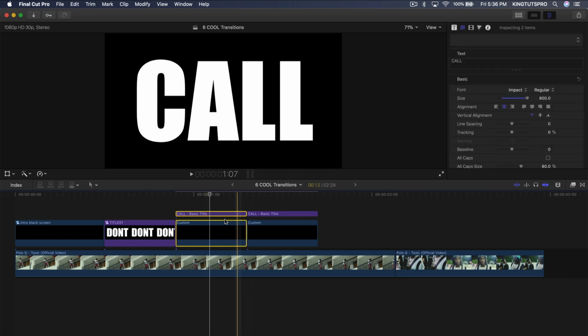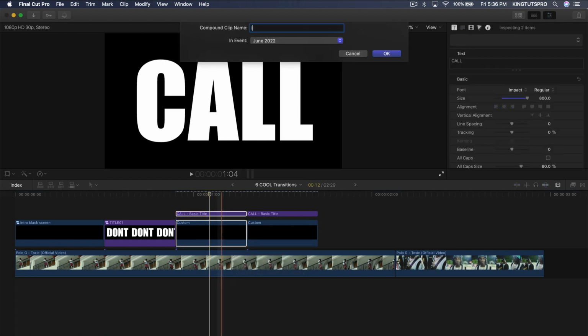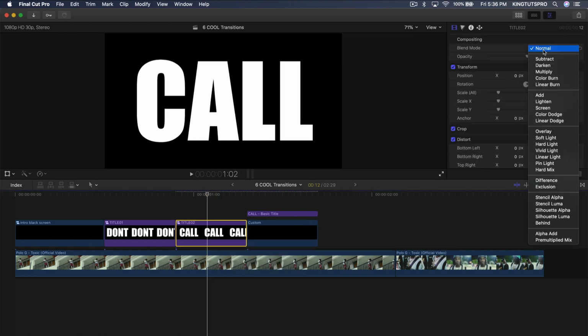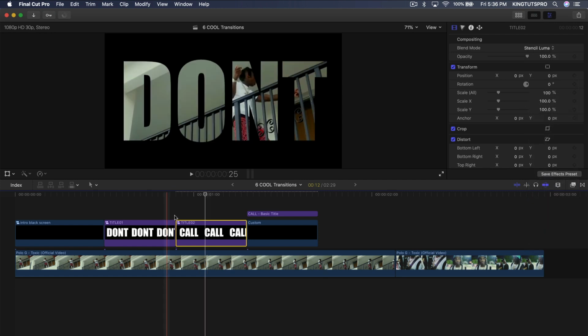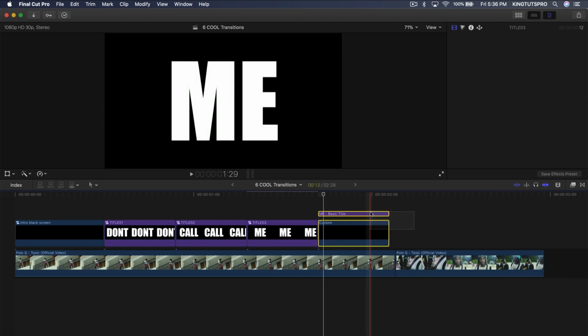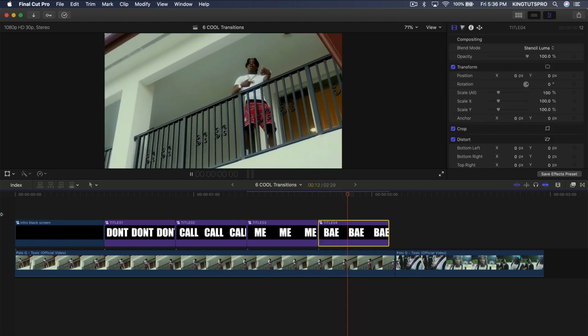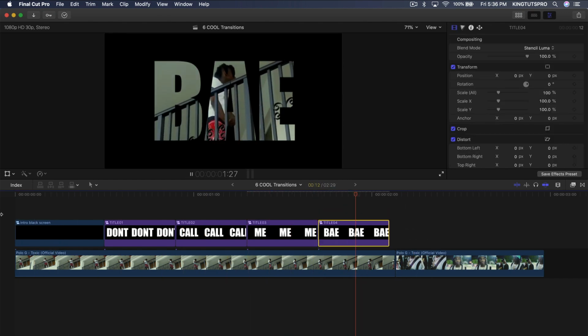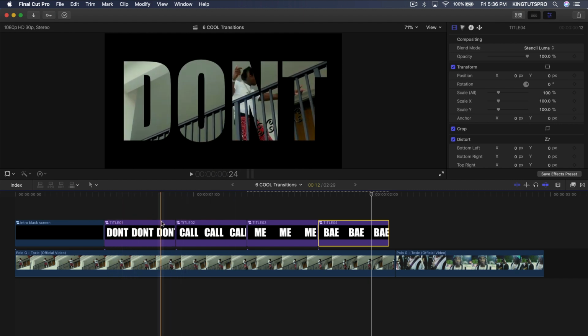So then once you're ready, group those and name this one Title 02, and then just change the blend mode down to Stencil Luma. So it'll look like this, and you're just going to keep doing that until you're satisfied with the lyrics. So if I go back and I push play, it'll look like this. And don't worry if it's too slow, we can change the actual speed of this in the end.